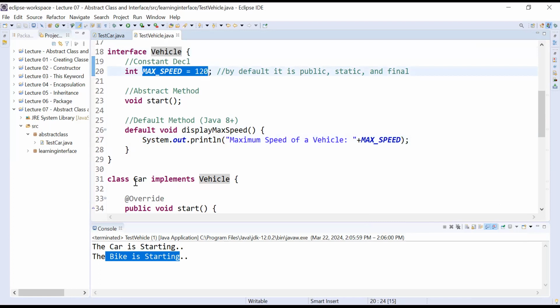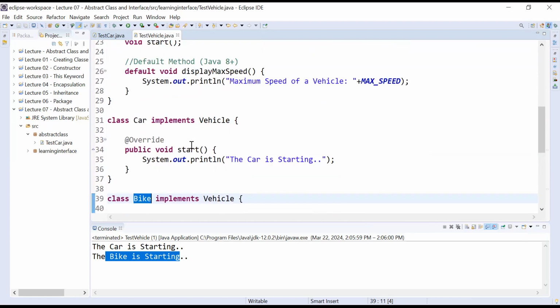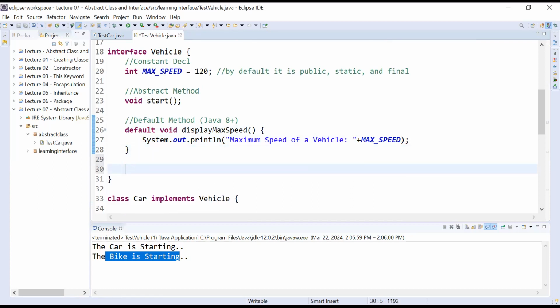Now, no one vehicle, the car and the bike, will go beyond this speed. The car and bike vehicle can't increase the speed of a vehicle from 120 to 130 and 140 like that, right? You can't change the speed of it. This is the final. This is the way how to define or add a default method.